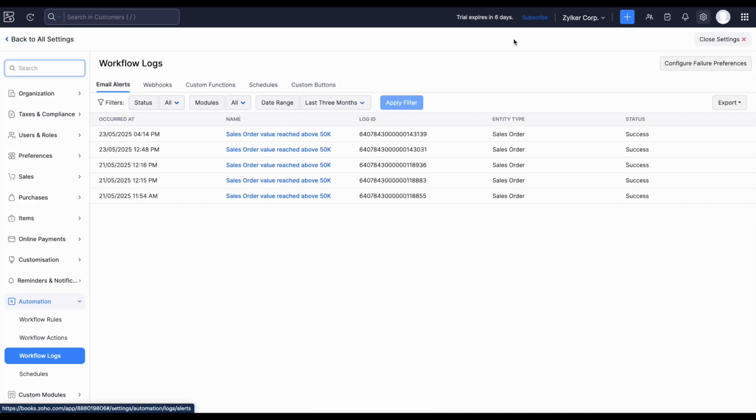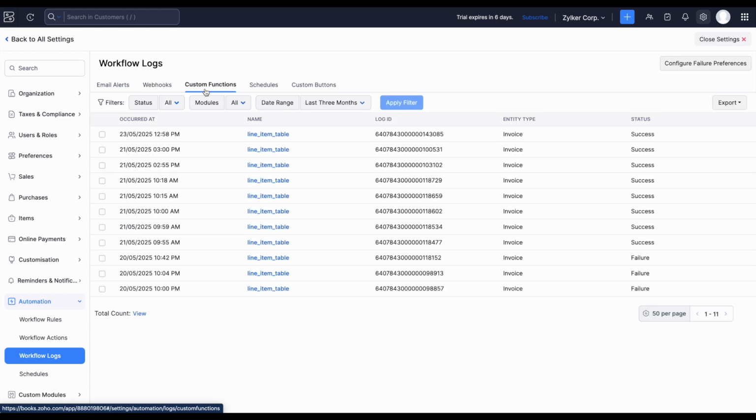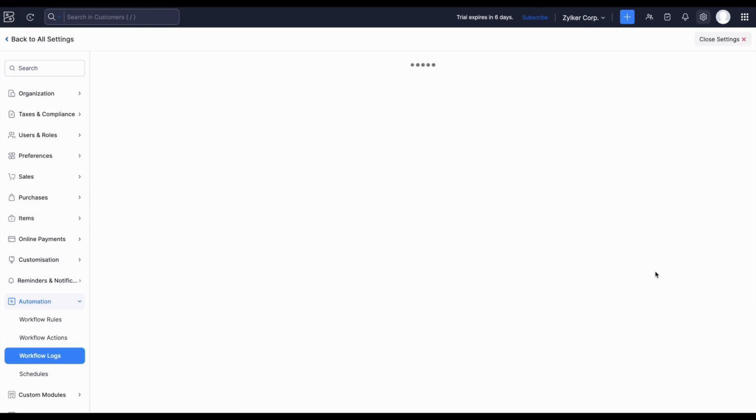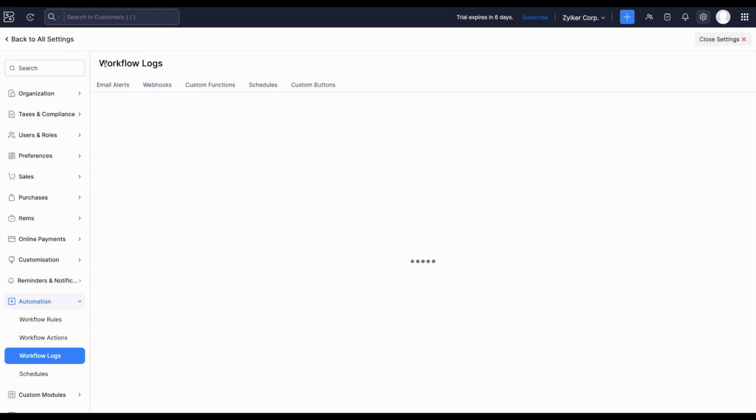what is the status of the trigger, if it is success or not, and then the webhook, whether it is triggered or not, and then the custom function, whether it has been triggered, and if it is a failure, you can open that and check what is the error that is faced. You can make sure that error is rectified in the custom function script, and then you can execute it again.